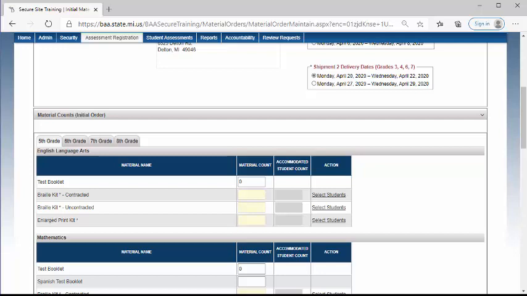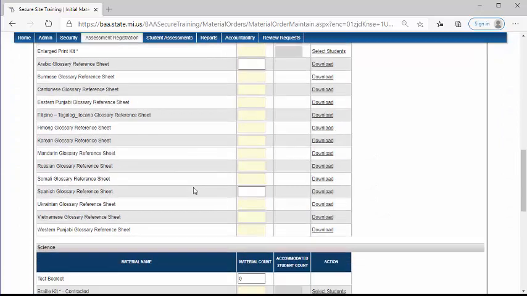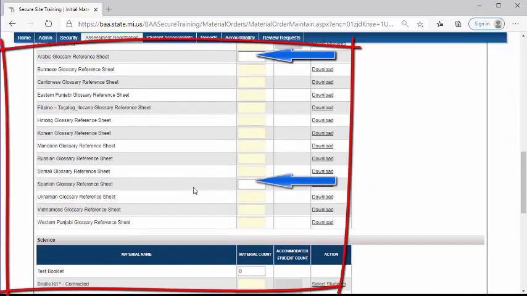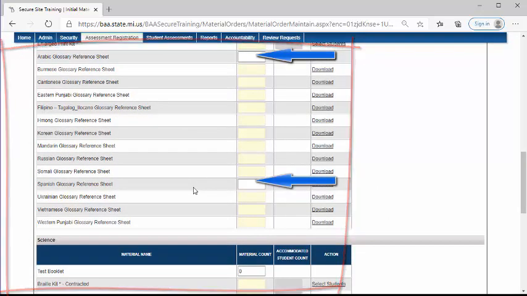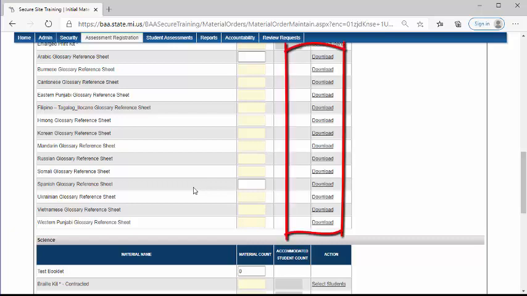To order Braille or large print, you will need to click on Select Students and select the students from the list, the same as we did earlier for the WorkKeys. Unique to MSTEP is the availability of glossary reference sheets in various languages. Only the Arabic and Spanish can be ordered. These two and all others can be downloaded and printed as needed by clicking the download link to the right of the glossary sheet listing.